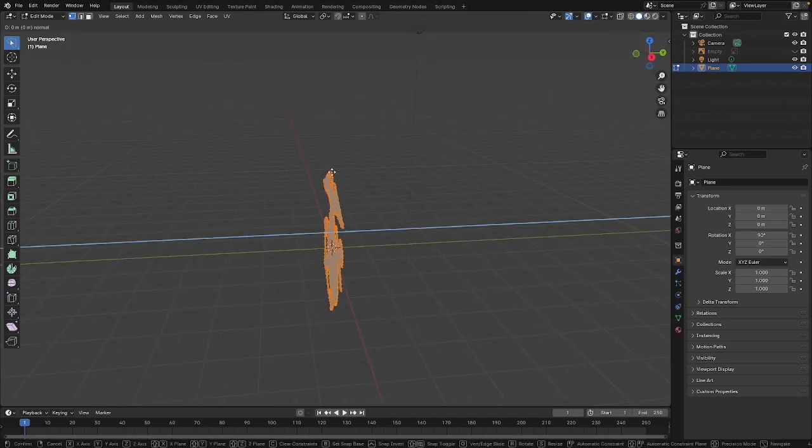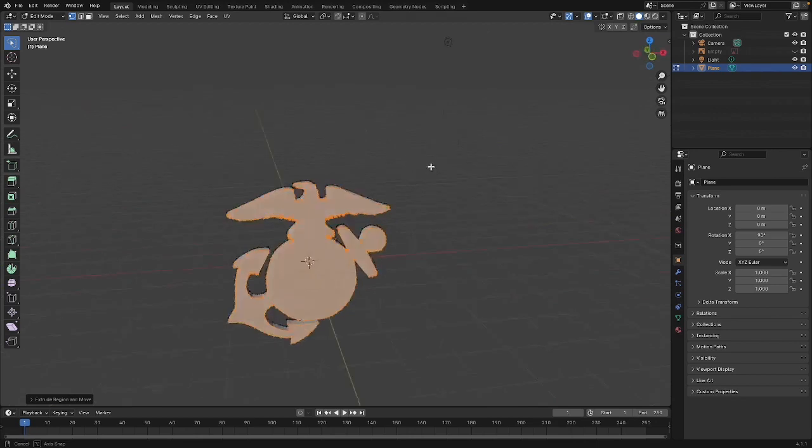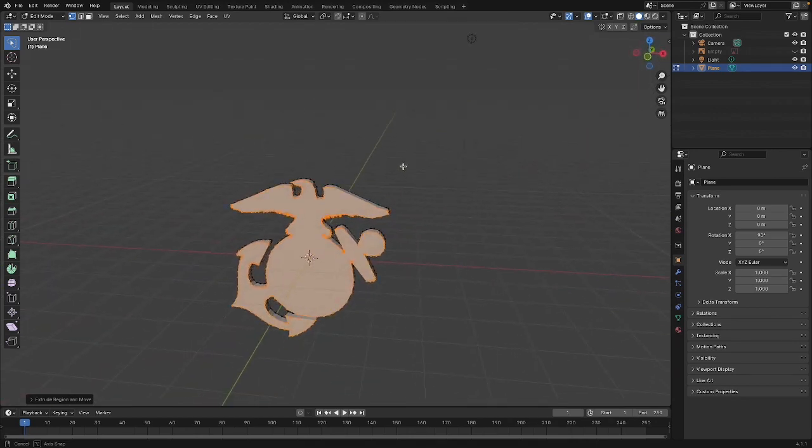Click E to extrude, and Y to extrude on the Y-axis. Sorry. So I'm gonna make mine about this thick. That looks good to me.